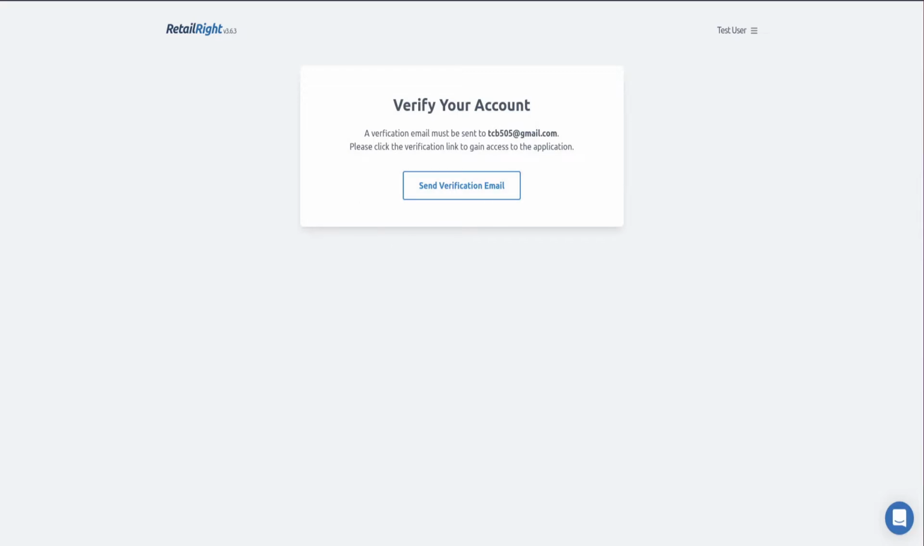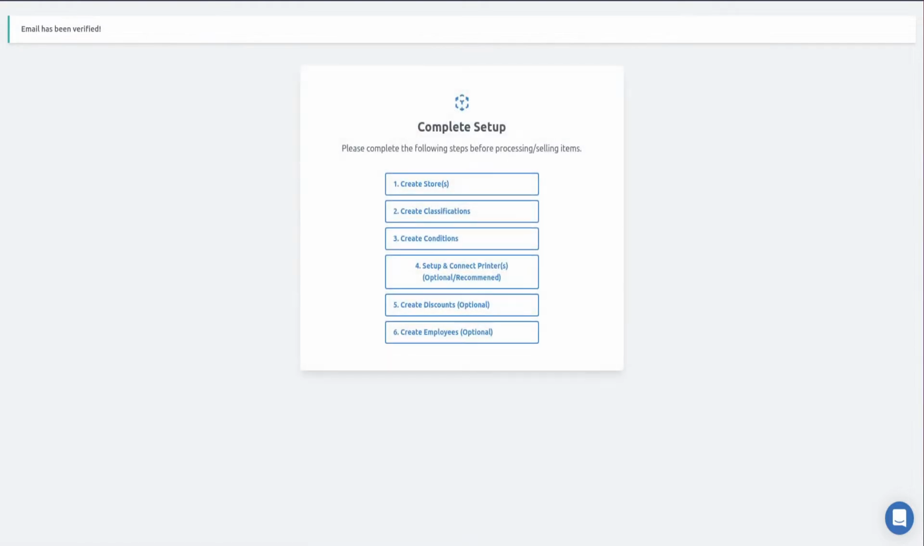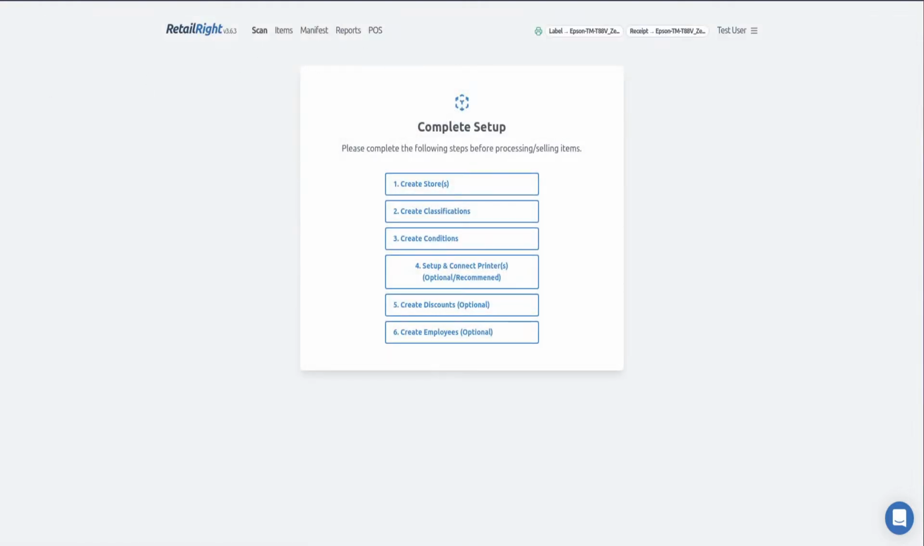And we have to verify our email real quick. Okay, and email verified. So when you first log in, you'll see a setup helper here with a list of things that need to be done before you can start to use the app.